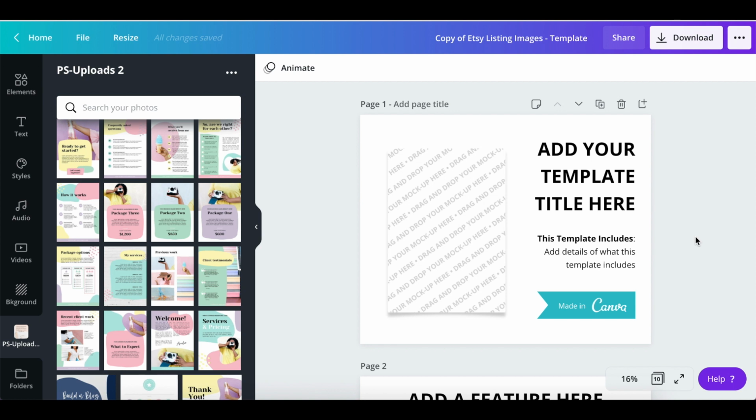Okay, so I'm here on my computer and I'm inside my Canva account. Now, as you can see, here we've got the template that I'll be using to create my Etsy listing images. Just for your reference, I'm going to scroll through these. There are 10 different listing images within this template that we'll be using to create the listing images for one of my digital products.